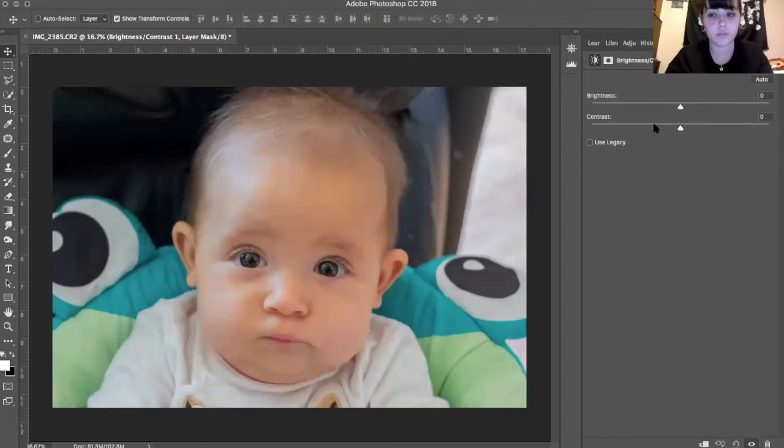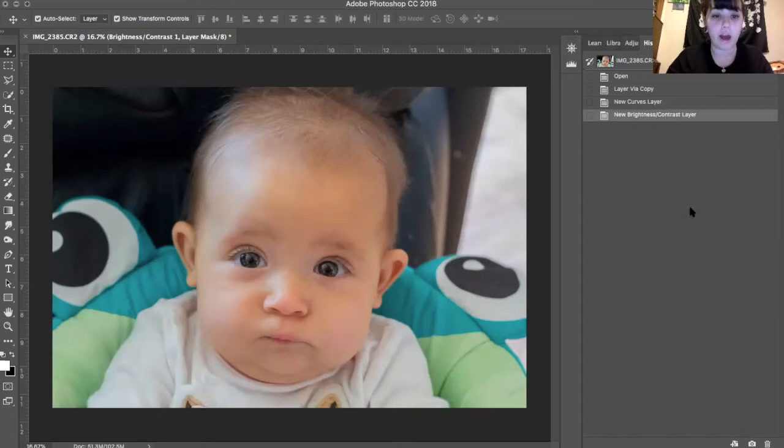This is the properties panel. This is where you will have access to your tools. This is the history panel. This is how you will go back to what you were working on previously if you've made a mistake. So if I wanted to go back to my curves tool, I would hit that.